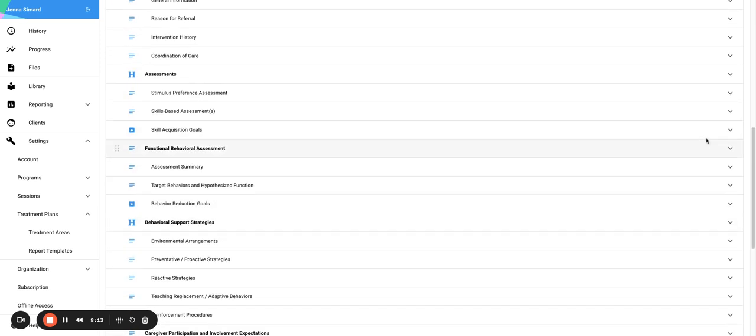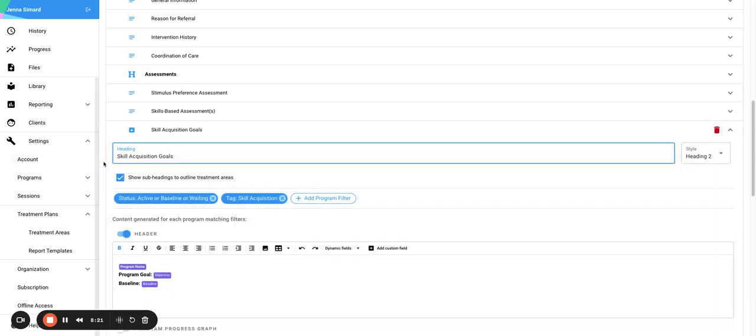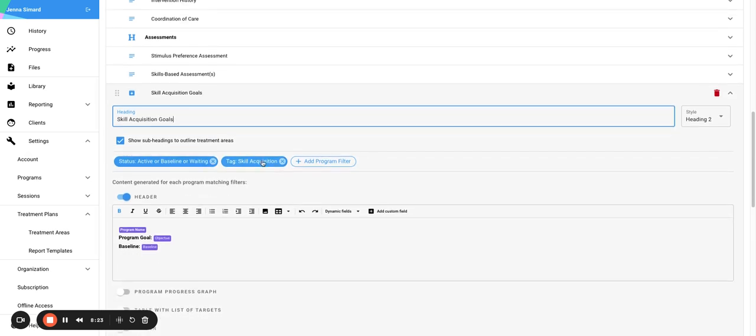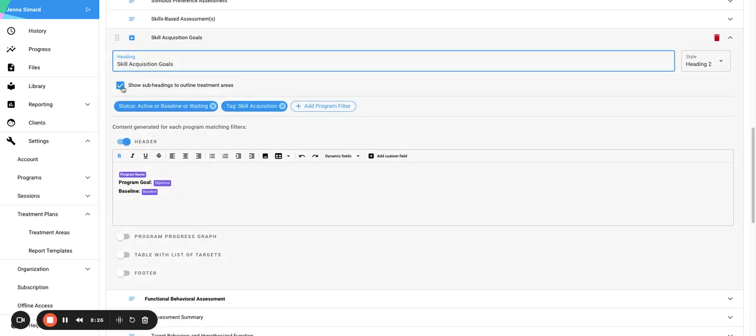Let's talk about our progress sections here. The treatment progress section is specifically set up for skill acquisition goals. So we have the heading titled skill acquisition goals. You can also choose to show subheadings that would outline those treatment areas. Remember, we talked about setting up those treatment areas. That's where this would come in. So within this section, it's going to show skill acquisition goals, and it's going to organize them by the specific treatment area.